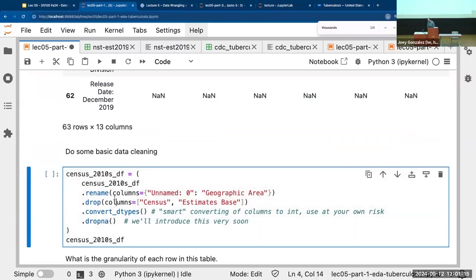We're going to do a fair amount of data cleaning in this class. You'll do it in the homework assignments. It basically boils down to using lots of pandas functions to transform this data into a table that you'd want to work with. So I'm going to rename the unnamed column. It's supposed to be the geographic area. I'm going to drop the census and estimates base columns. I don't need those.